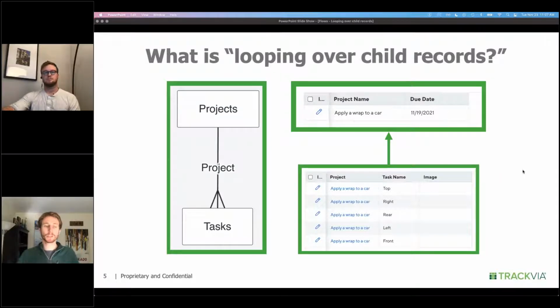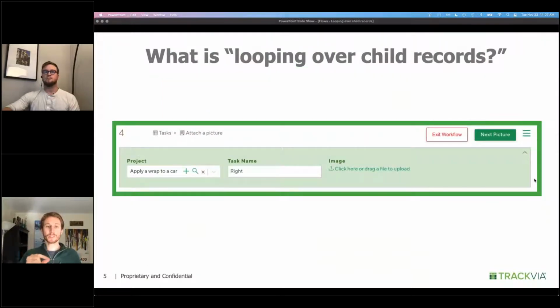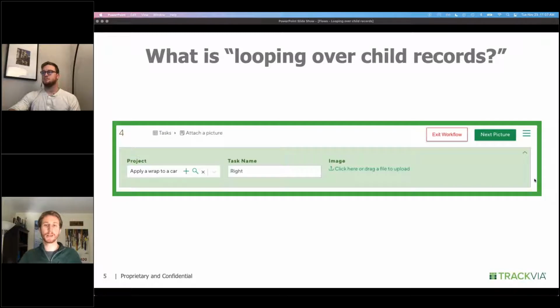Now, if we're using TrackVia to track the completion of those tasks for quality control, and we want our technicians to take a picture of every side of the car that they put the wrap on, we'd end up with a scenario like this, where you have a project and multiple tasks layered under that where we want them to upload a picture. Now, with the flows feature, we can design this experience so that they go into the project and the flow will actually direct them to the first task in a form, right? Like you see here on the screen, it's task number 5. We have to take a picture of the top of the car. We upload the image, and then we click the next picture button in the upper right.